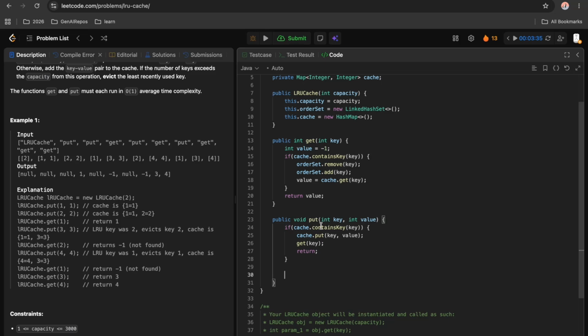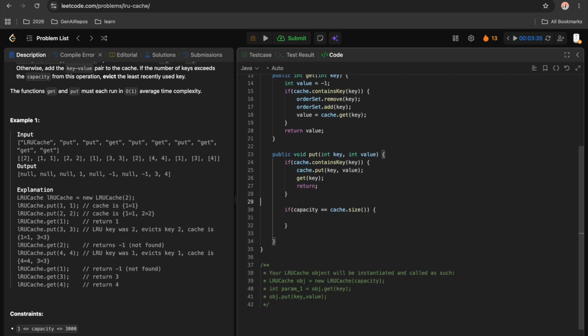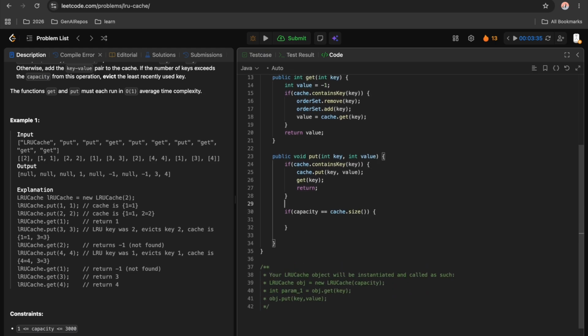If it is a completely new key, we first need to check whether the cache is full. We will compare the capacity with the cache size like this. If capacity is equal to cache.size, if it is full, then we need to remove the stale key from the order set.